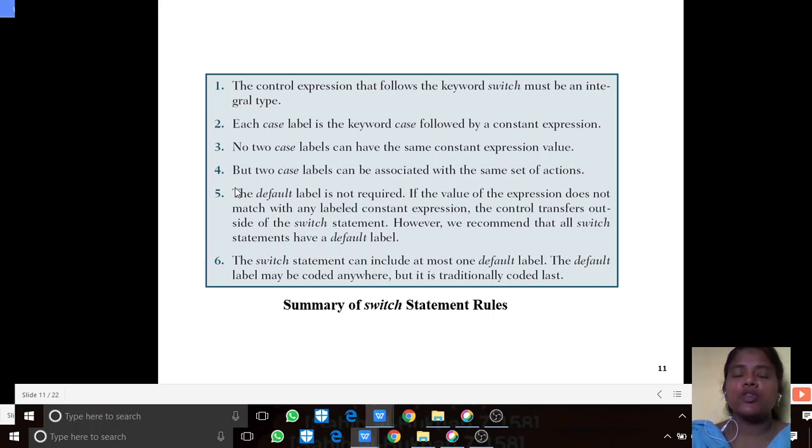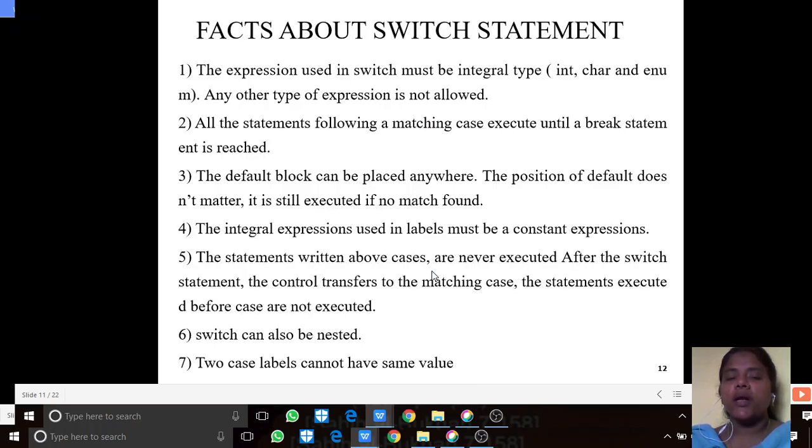The default label is optional, and if you don't give that, it will come out of the switch. If you give it and none of the cases is matching, it will definitely execute the default label. The switch statement can include at most one default label. You cannot have more than one default label. The default label may be coded anywhere, before the case, in between the cases, or at the end. But traditionally we code it in the end.